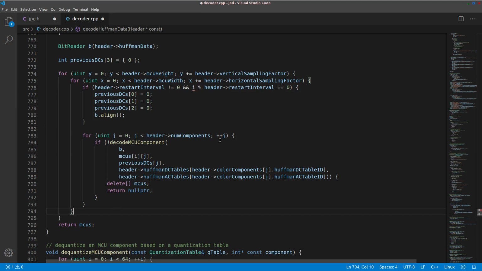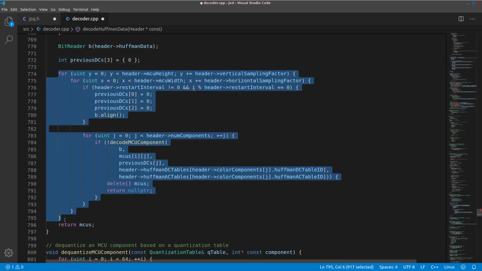Before I move on, I'll point out that instead of a simple Y++ or X++ to go up by 1, we go up by the maximum sampling factors. That's because this whole for loop decodes one whole MCU, and in the case of subsampling, an MCU's dimensions are not necessarily 8 by 8. An MCU's dimensions can end up being 16 by 8, 8 by 16, or 16 by 16, depending on the subsampling being used.